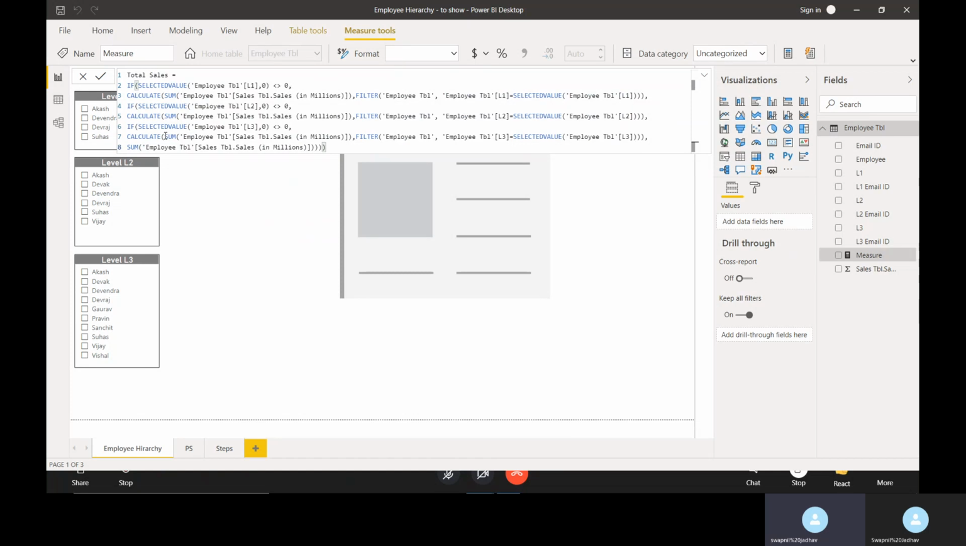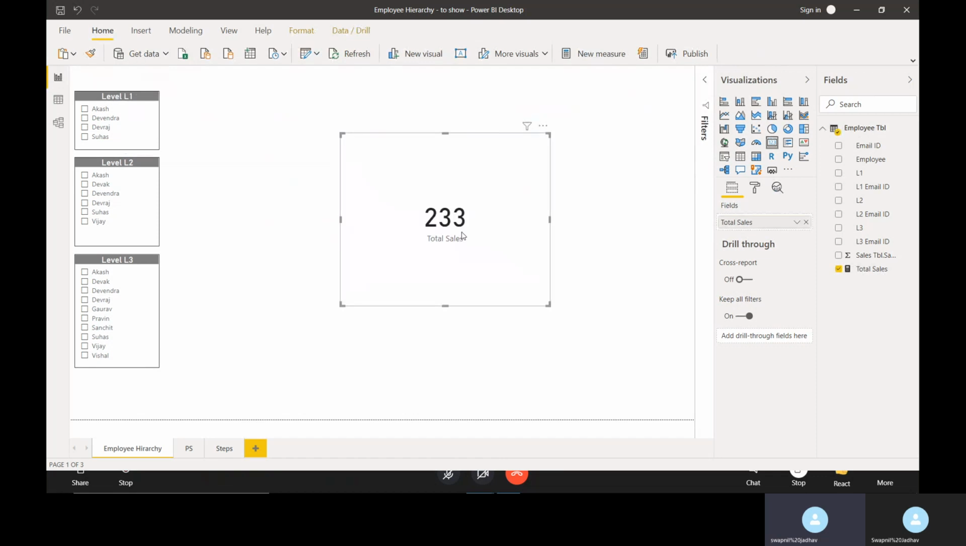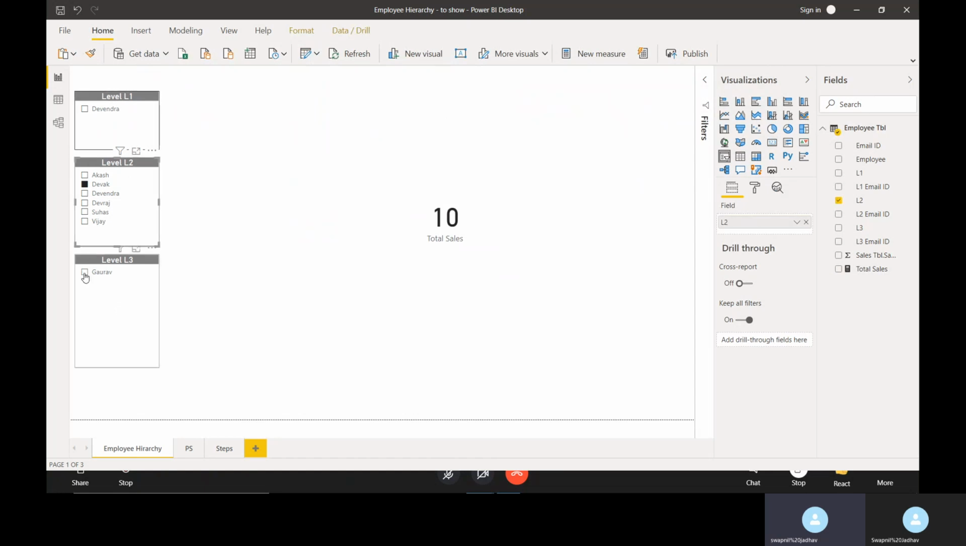So I'll just click on enter to save that particular measure, and let's see if any error message comes. I guess no error message is there, so we'll just utilize this total sales measure here in the card. So we have the total sales amount here. Great. So let's check if it changes with the filter selection or the slicer selection. Okay. We'll uncheck Gaurav and select Devraj. Okay, perfect. So it's working perfectly.